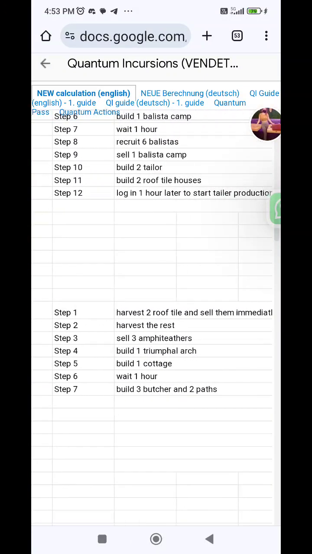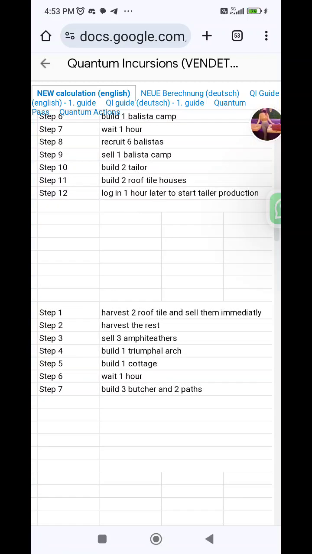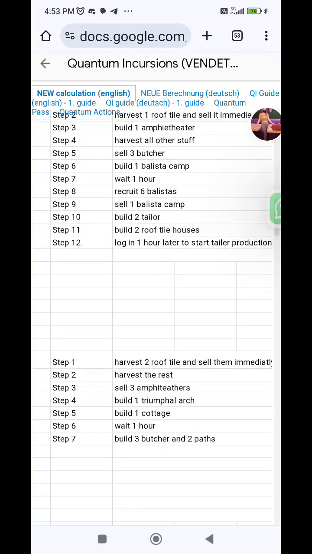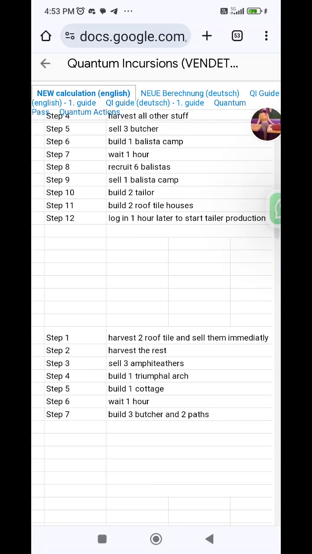Now, on Friday, your 3rd harvest, you harvest 2 roof tiles and sell them. As soon as you harvest 2 roof tiles, he says to sell them immediately because he needs the space. Harvest the rest of your settlement. Then sell all 3 amphitheaters. And you build 1 triumphal arch, 1 cottage, and then you wait 1 hour, and then you build 3 butchers and 2 paths.